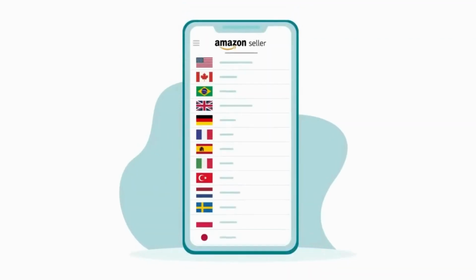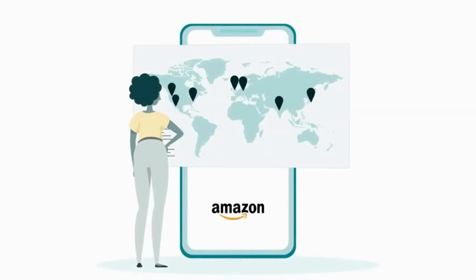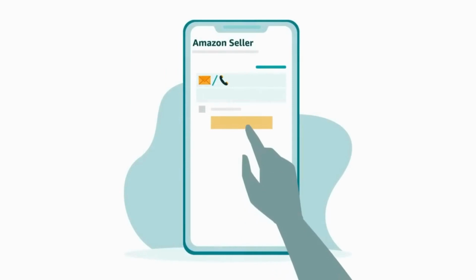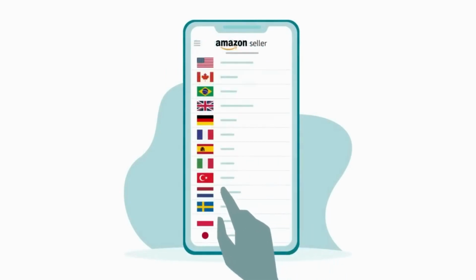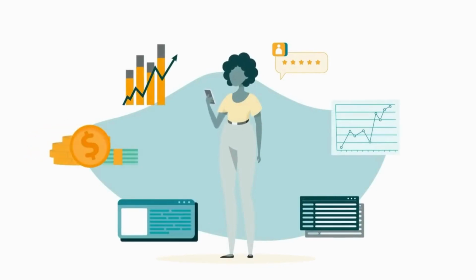Global coverage is an important feature of the Seller app. You can access your store in 19 countries and 13 languages. And with single sign-on, you can quickly and easily switch across your selling countries and regions. You can also use the Seller app to stay current on your store and see all relevant updates.